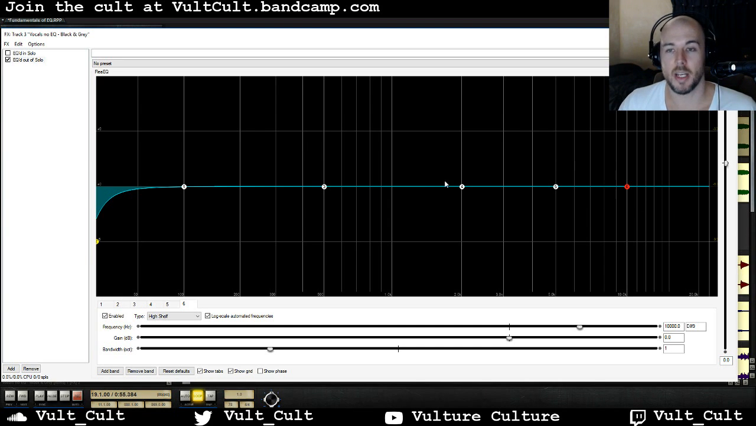I like setting up an EQ like this before I get started, because when you're in solo, you can really be particular with it, but when you're out of solo, you want to be able to make some big moves quickly.